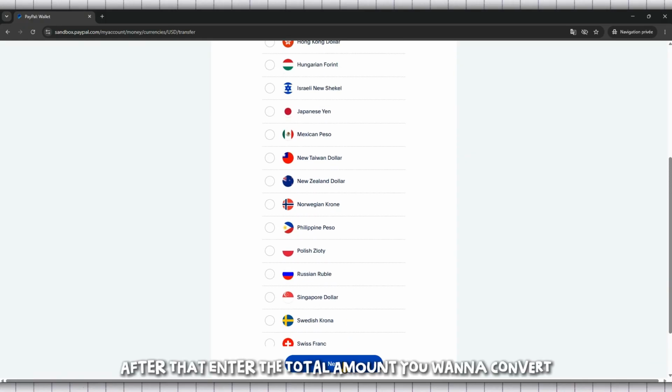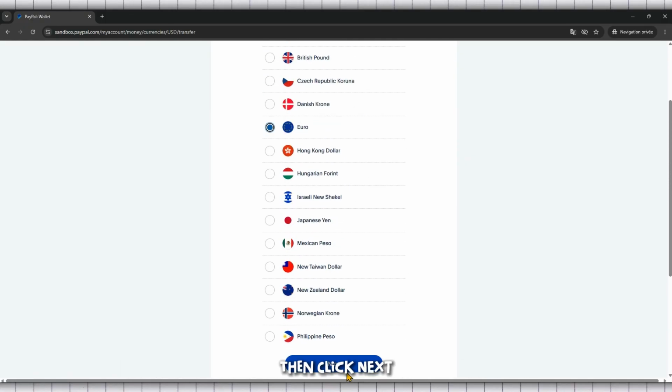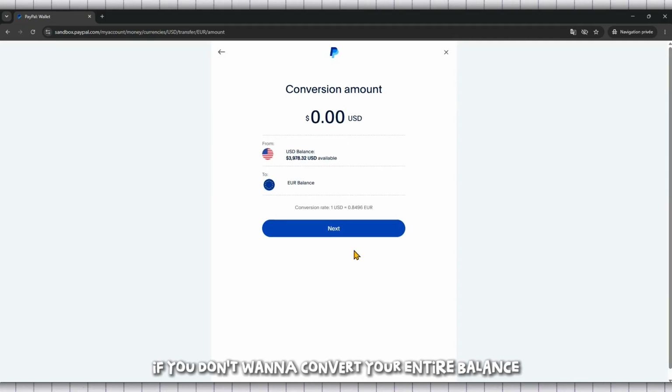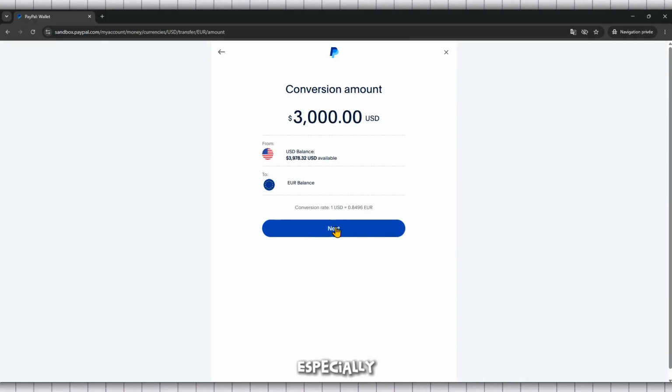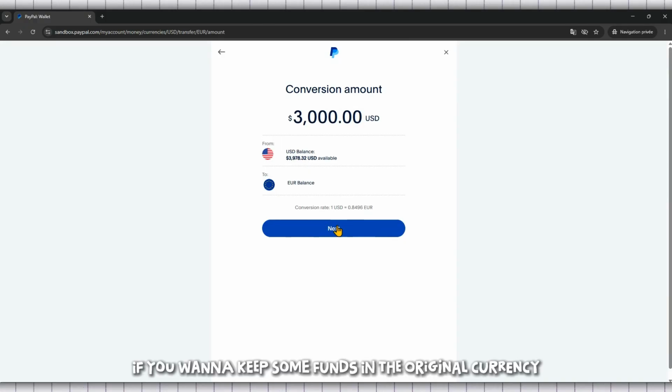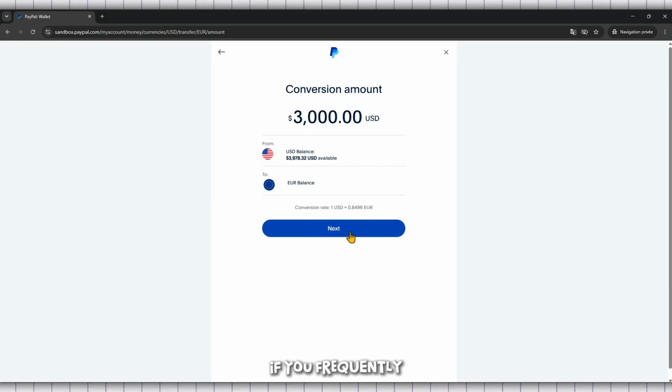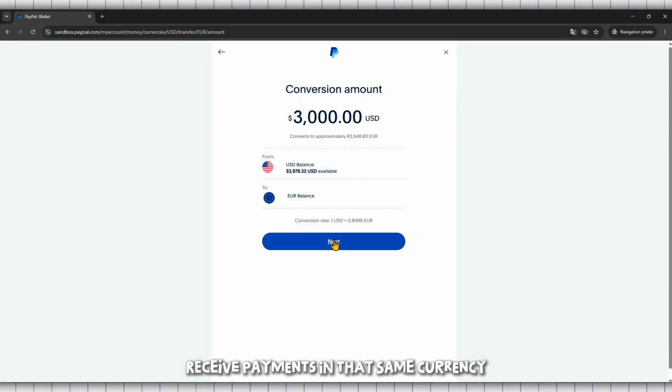After that, enter the total amount you want to convert, then click Next. If you don't want to convert your entire balance, you can simply type in the specific amount you need. This gives you flexibility, especially if you want to keep some funds in the original currency. It's often smart to leave a small amount unconverted if you frequently receive payments in that same currency.